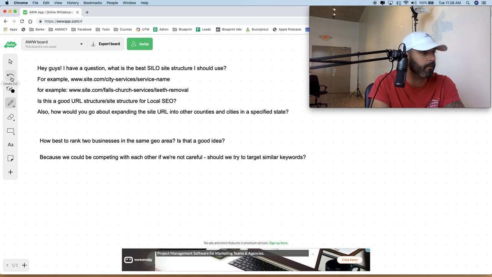Now, if they had multiple locations or they plan to scale to multiple locations, then you don't want to use that setup that I just said. If they have a single location and only plan to have a single location, you can just go with root site and then service pages: teeth cleaning, cavity removal, whatever they have. But then you go into here about expanding the site into other cities in a specified state. Then you're going to want to set up those localized folder structures.